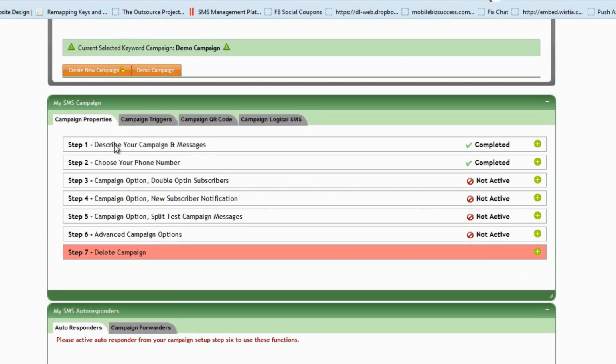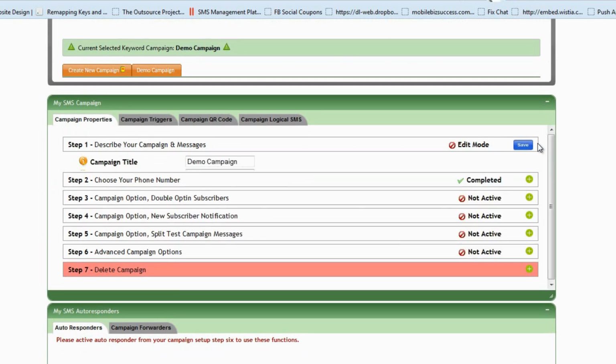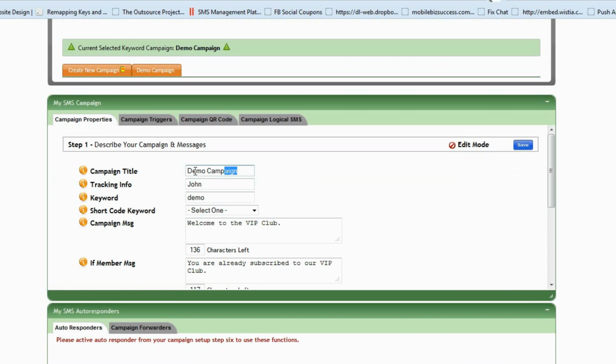So in order to edit the step, you need to click on the plus sign here. Here I've given the campaign a useful title that helps me to remember what the campaign is about. Then I've put in a tracking name here, so for example if you have a sales team with a number of people, you can assign this campaign to each person, and there is a unique keyword as well. If you have a short code, then you can select the keyword from this drop down menu. In this example I don't.